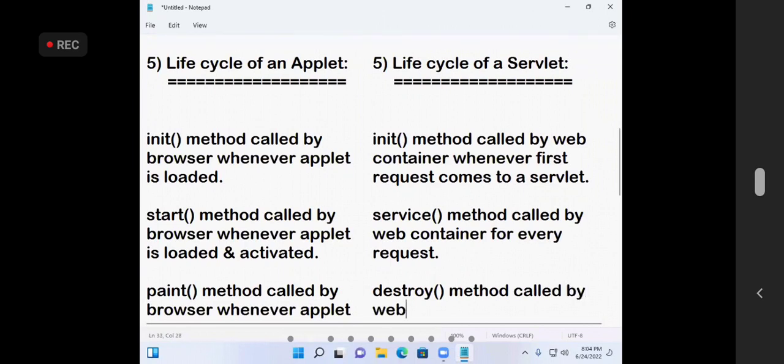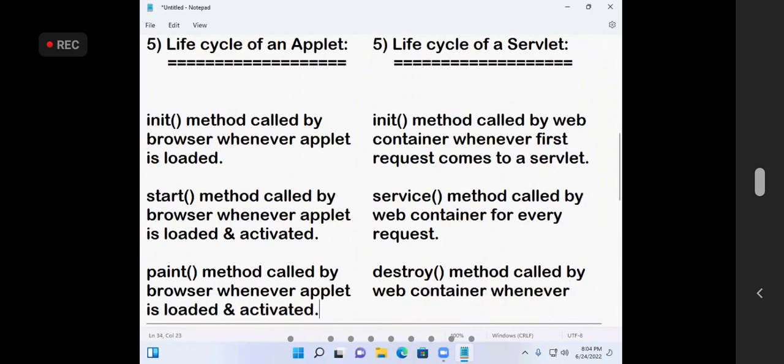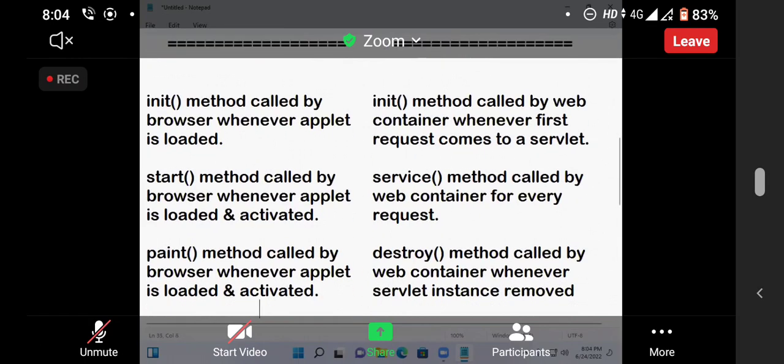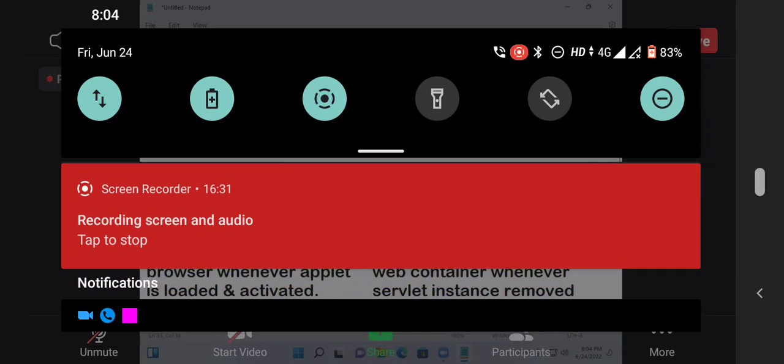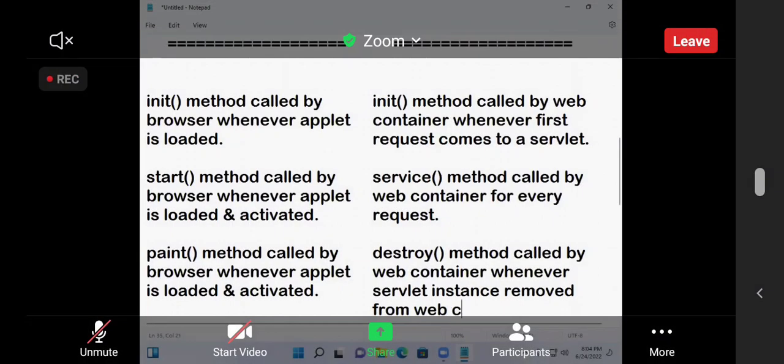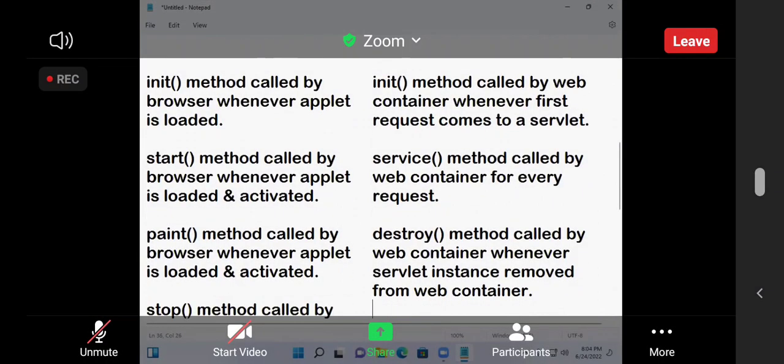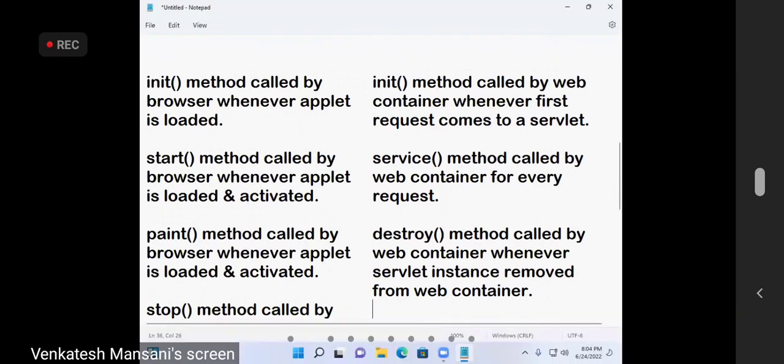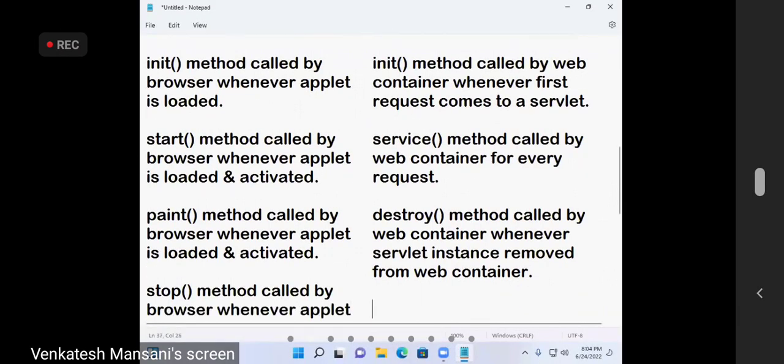Where ought you to write transactions like inserting, updating, deleting? Service. Where ought we to write connection close? Destroy. Like that we have to select. Whenever the very first request comes, whatever is required at that time is written in init. Performing the task, you have to do for every request, so at that time, service. Last, while removing, memory closing, clean-up activities, destroy.